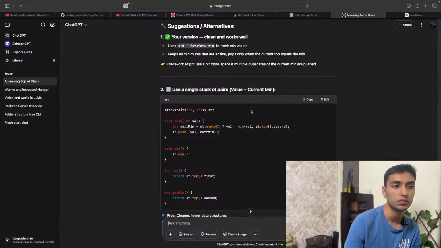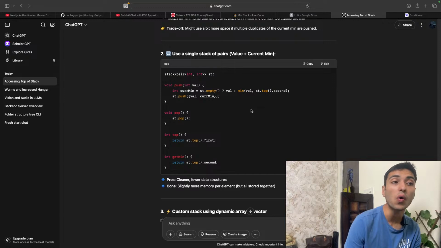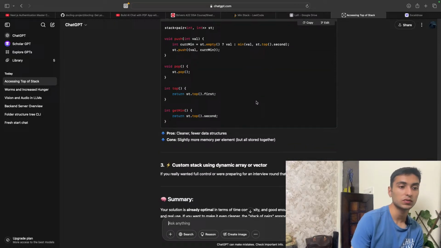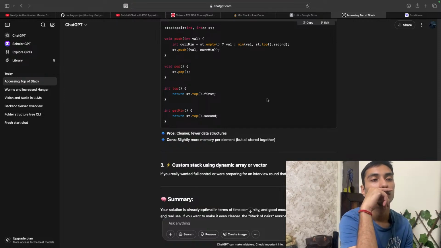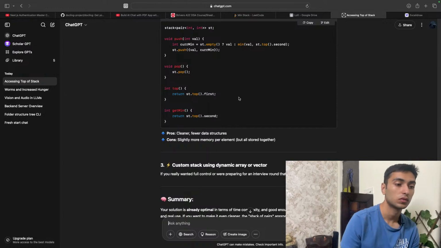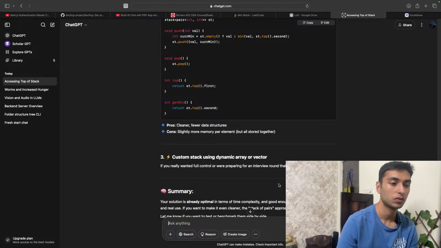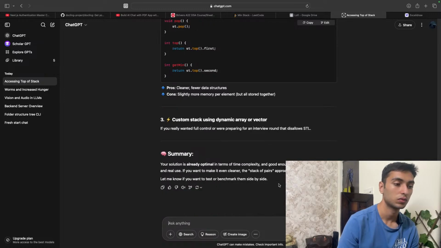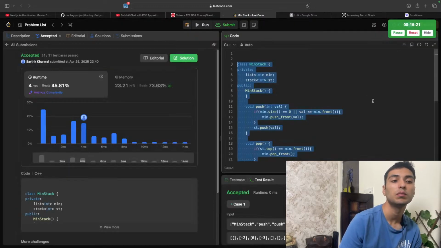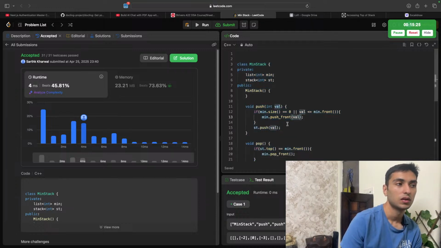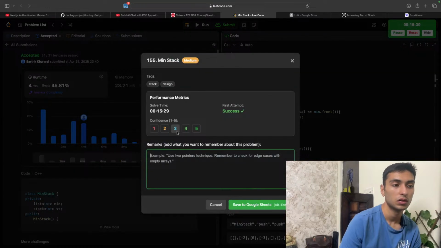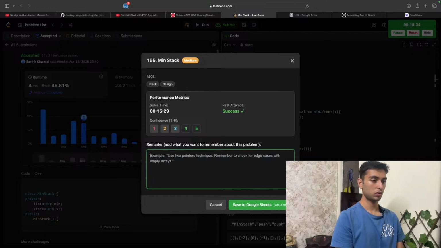Yeah, a single stack of pairs. Oh, yes, you can do that. Custom stack using dynamic array or vector. Right, that's another thing you can do. Already optimal in terms of time complexity, and good enough for interviews, contests, and real use. I can make it in the stack of pairs approach. I was thinking of something like that, but I was thinking of another data structure that stores the minimum. All right, so this is one solution. I want to save this to my sheet. Two approaches, couldn't think of the other one.